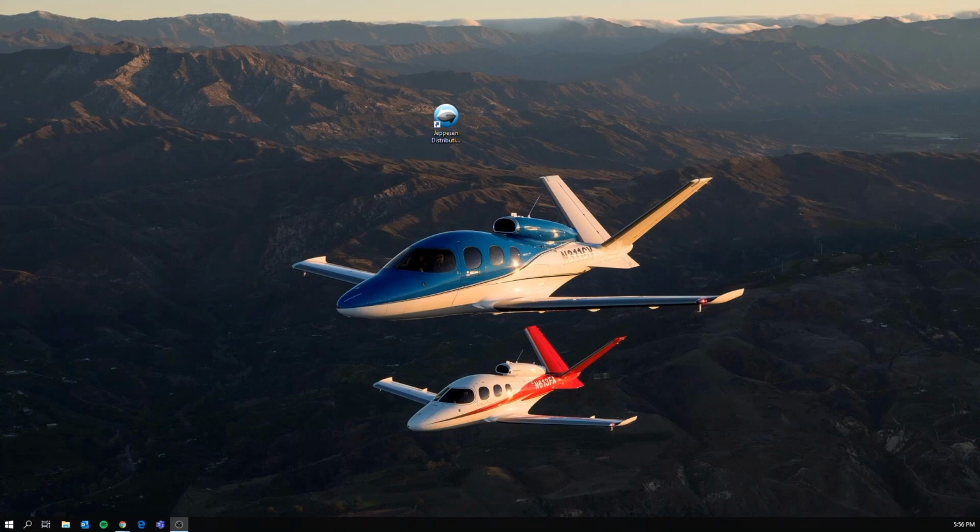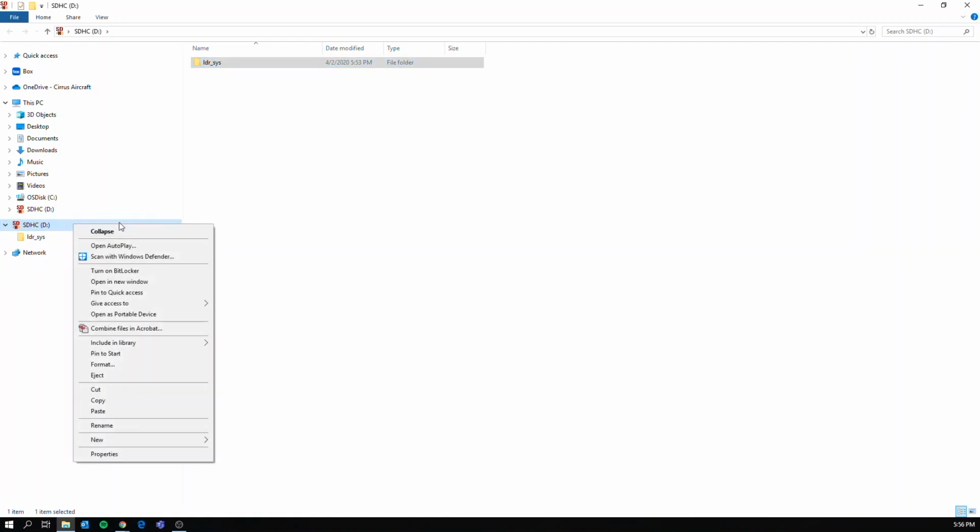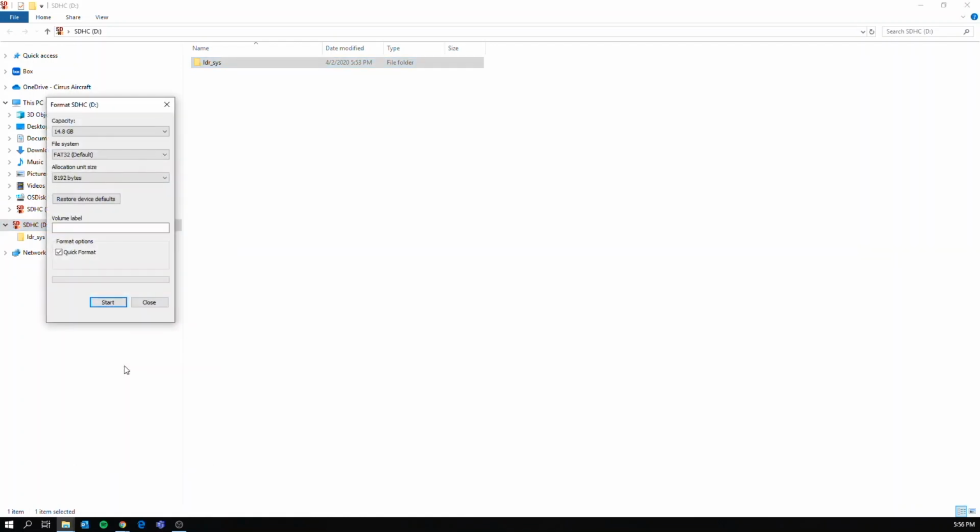Once we plug that in, the computer will register the card and open File Explorer for us. We're going to come over here to our card, and we notice, hey, we have some data on this card. If this is something that's important to you, make sure you save that data, because the next thing we're going to do to this is wipe this card completely clean. To do that, we're going to select this SD card, right-click on it, and pick Format.